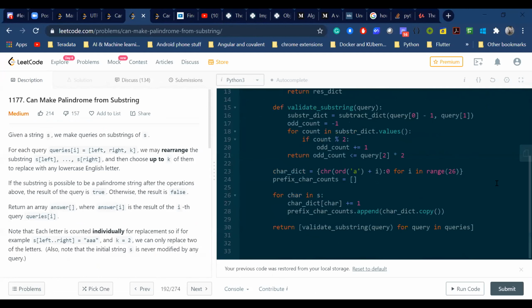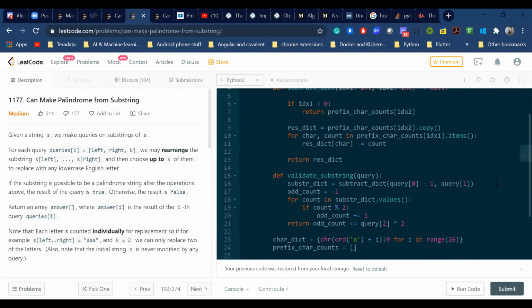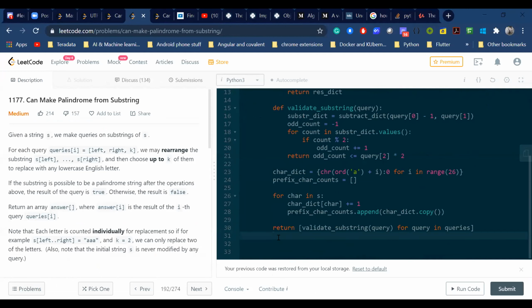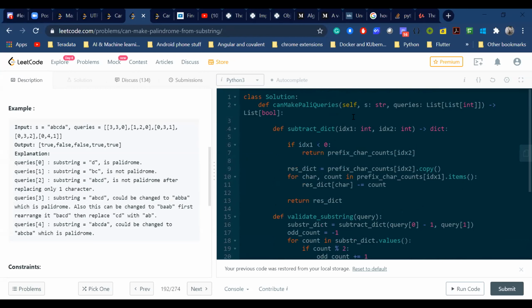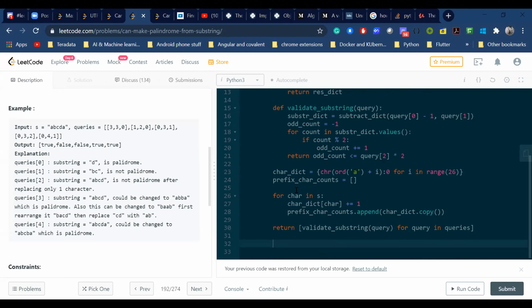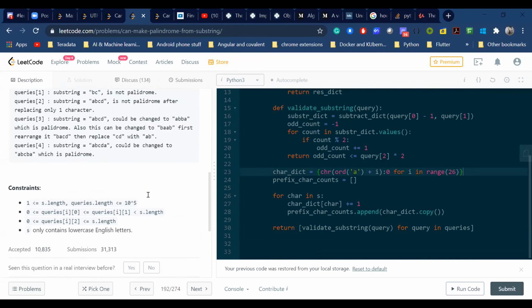So my approach is, basically I told you, we take the substring and see if it has an odd count, and if we can utilize that odd count with the k value, right? So for that, first I'm trying to construct this char diff. It's like a map of counts.